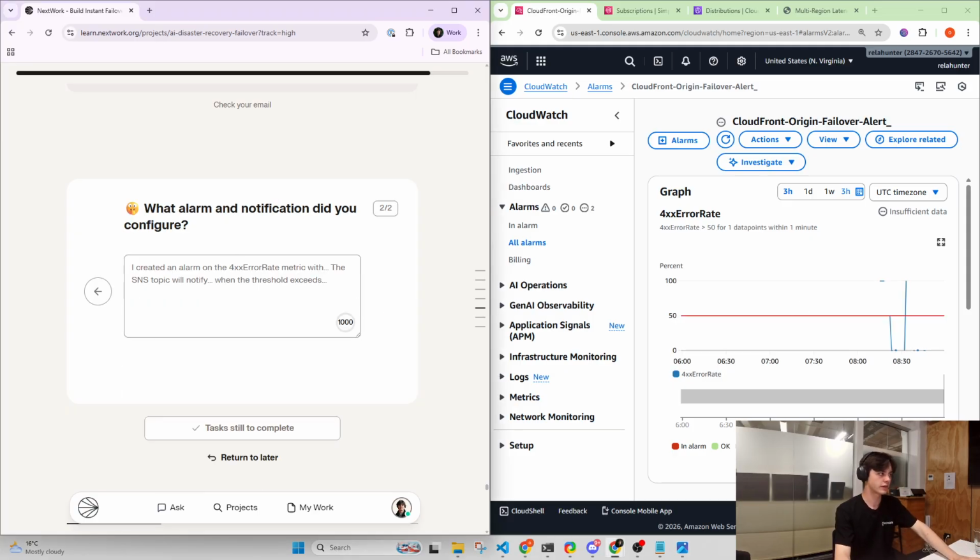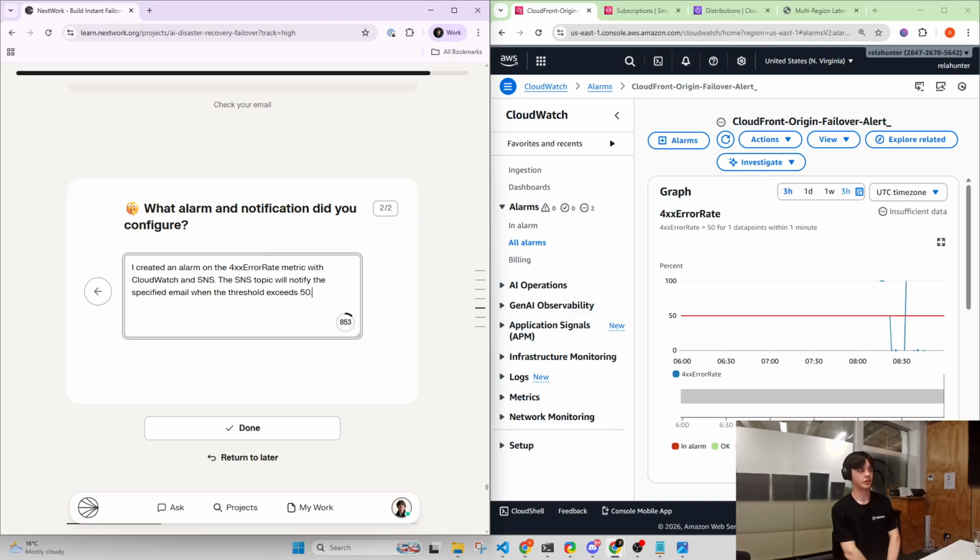What alarm and notification did you configure? I created an alarm using the 4xx error rate metric with CloudWatch and SNS. The SNS topic will notify the specified email when the threshold exceeds 50.